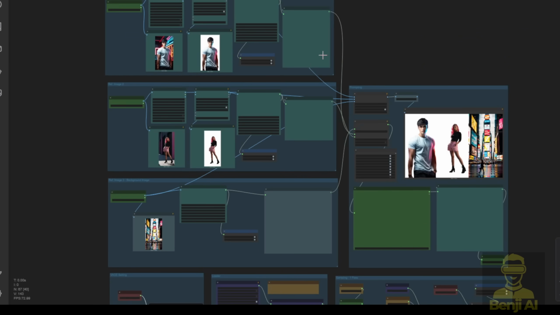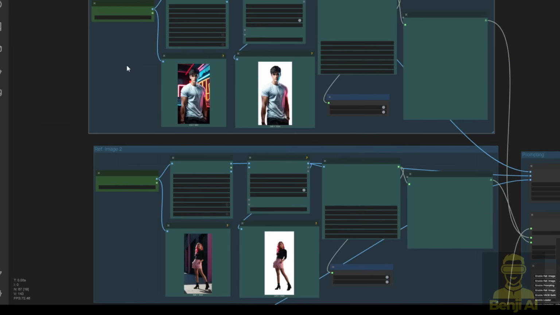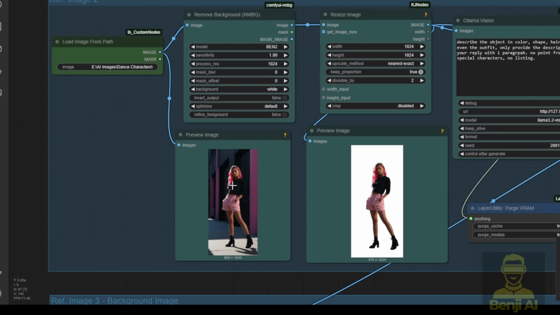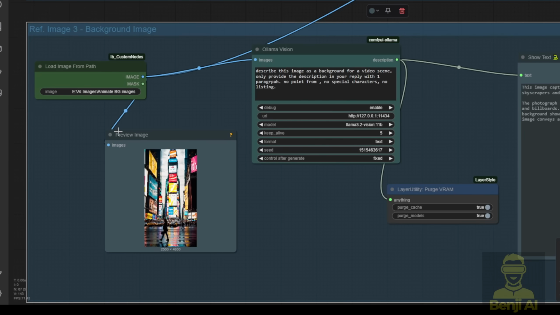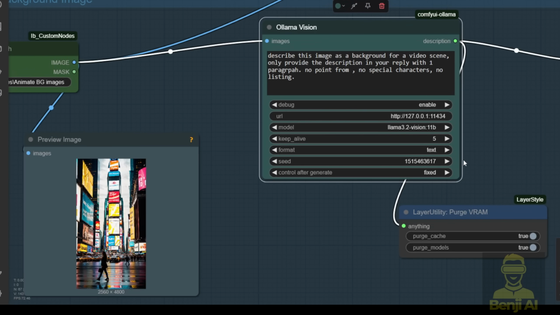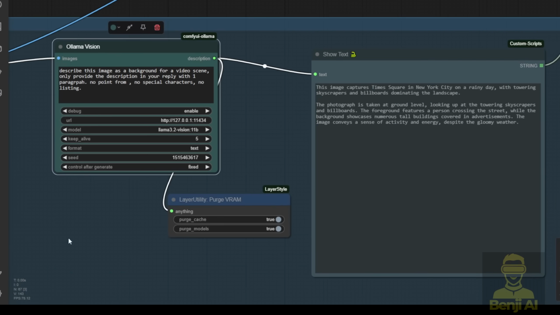First of all, we've got referencing here. As you can see, I've got three objects as references. One is this male character, the second reference is the female character here, and the third is the background image for the video scenes. I'm using Ollama Vision to transfer the image to text. Therefore, we can use this text description as the text prompts for what we're going to do in the upcoming steps.